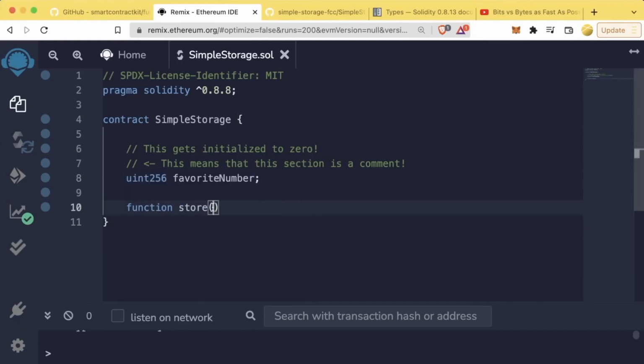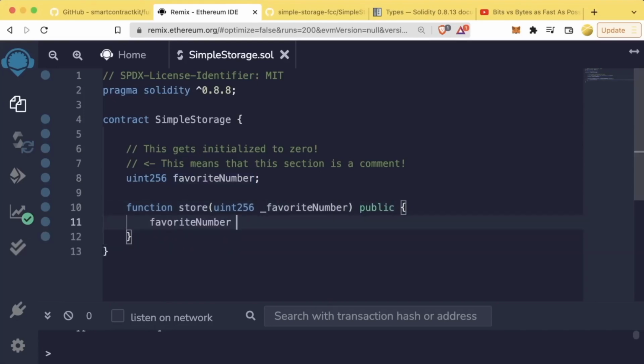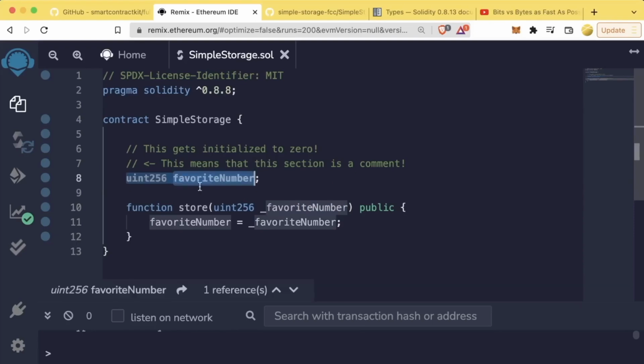And the number that we're going to change it to is going to be variables that are passed to our store function here. So we're going to allow our store function to take a variable of type uint256 and we'll call it underscore favorite number. We'll make this a public function, which we'll get to in a minute. And all we're going to do is set favorite number equal to whatever variable that we just passed. So now we have this function called store that takes some parameter that we're going to give it, and it sets this favorite number variable equal to whatever number that we give this function.